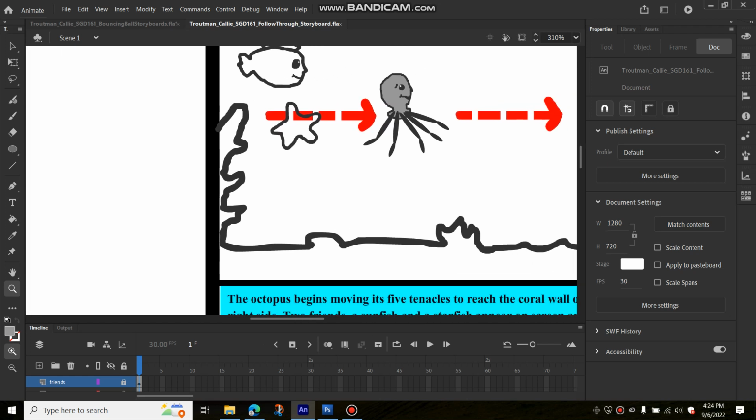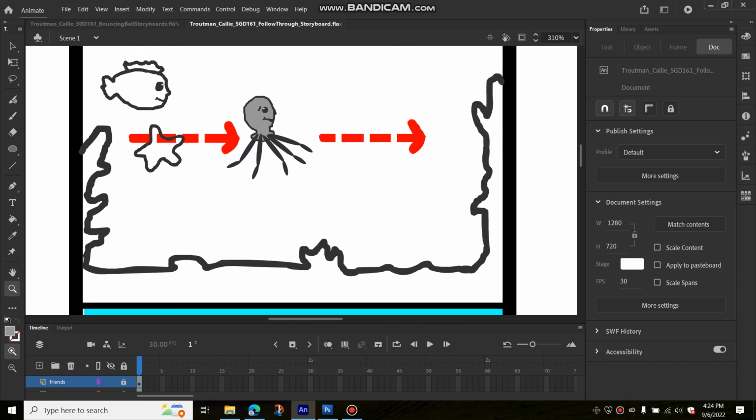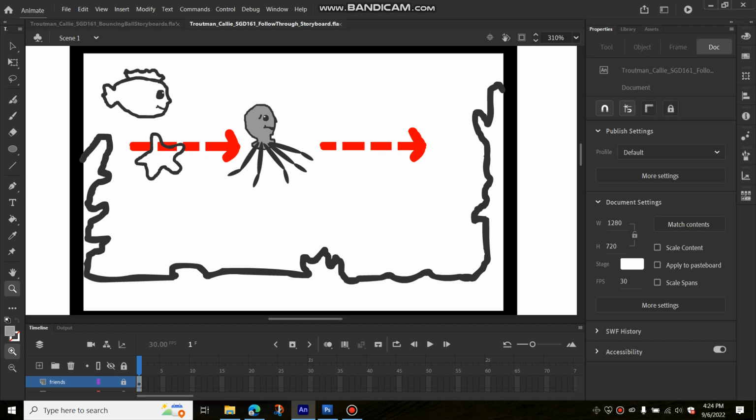And then he has 2 secondary friends, the starfish and the sunfish, and he has turned to the right and he starts to move, and I will have created these to be parented to the octopus, so they will follow him at the same distance throughout the animation. And his tentacles will be imitating movement towards something.